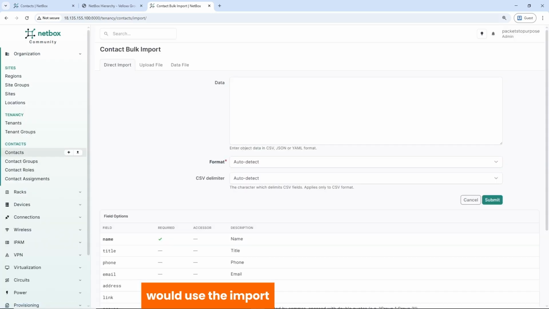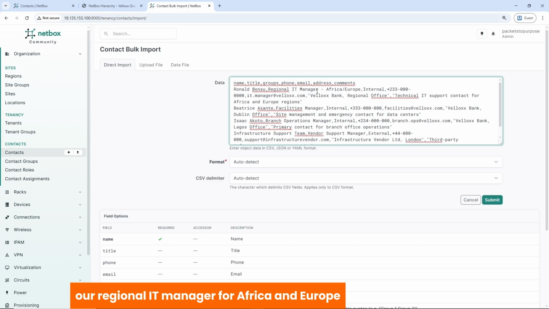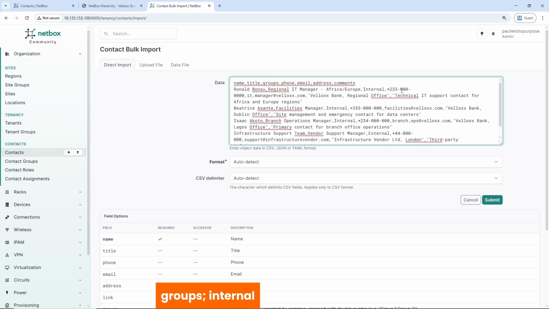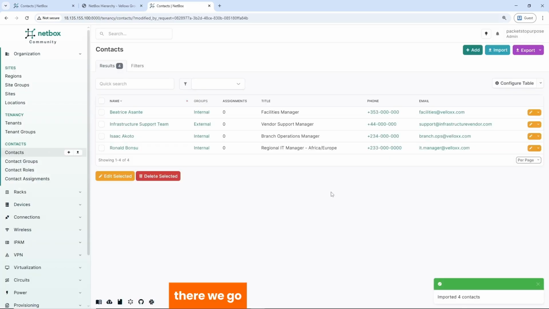We'd use the import. We have 4 contacts: name, title, groups, phone, email, address, comment. We have Ronald Bonsu, our regional IT manager for Africa and Europe. Groups: internal. That is his phone contact, his email address, it.manager@velox.com. Address: Velox Bank, regional office. And comment: Ronald is our technical IT support contact for Africa and Europe regions. And we have the others. So let's submit. There we go.